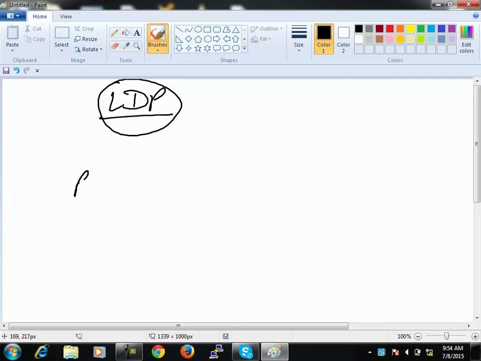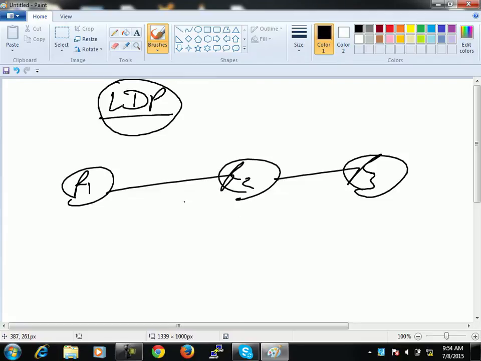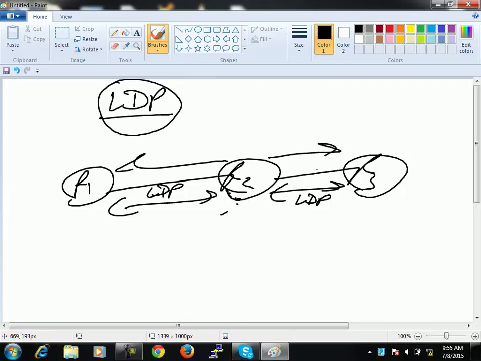For example, this is R1, this is R2, this is R3. Between R1 and R2, of course, you must have LDP peering. Between R2 and R3, you must have LDP peering, right? And then if there is any prefix on R2, R2 will generate a label for that prefix and tell its neighbors R1 as well as R3 that for this prefix it has generated this label. This information will get exchanged with the help of LDP only.